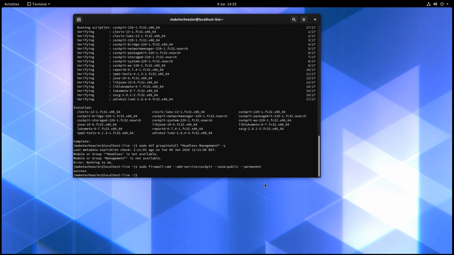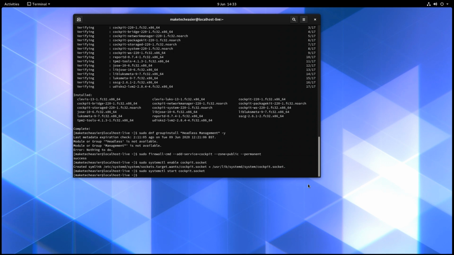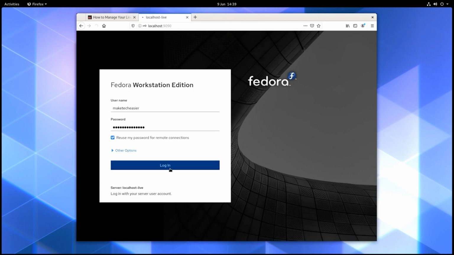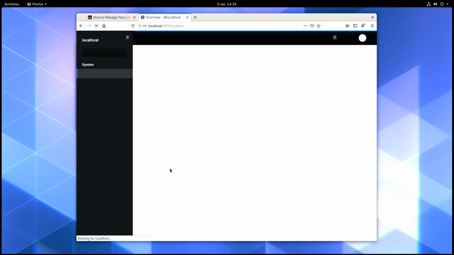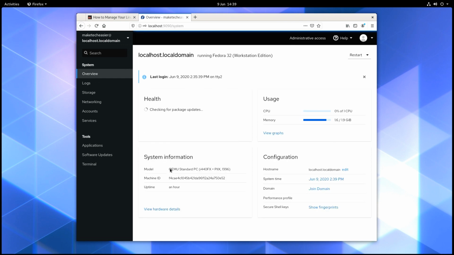Next, start and enable the systemd service. To do that, enter the following commands. sudo systemctl enable cockpit.socket and sudo systemctl start cockpit.socket. You will be able to open up your web browser now and type in localhost:9090 and you will see the Cockpit web console come up on your screen.